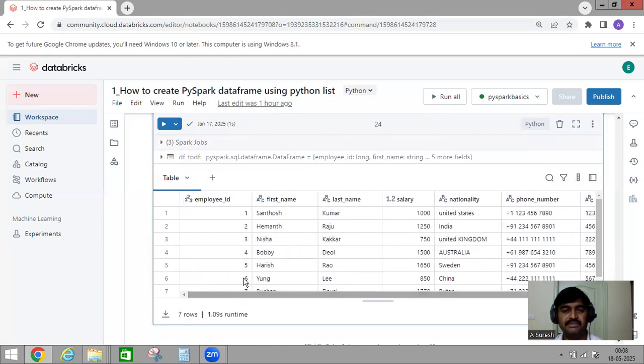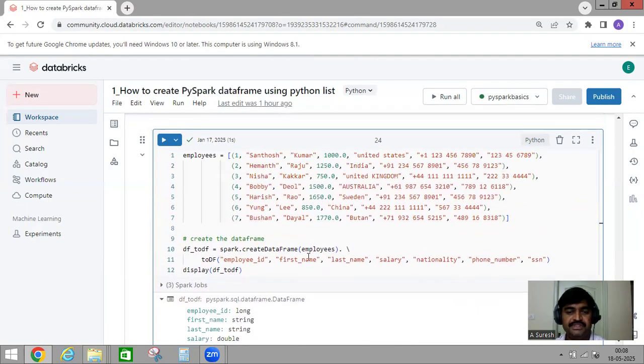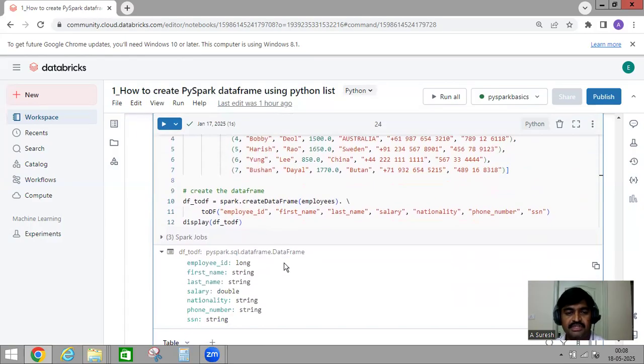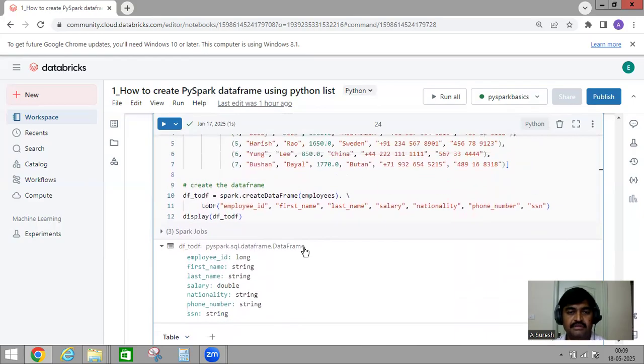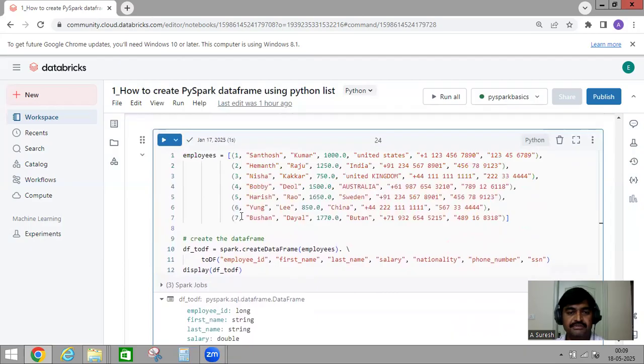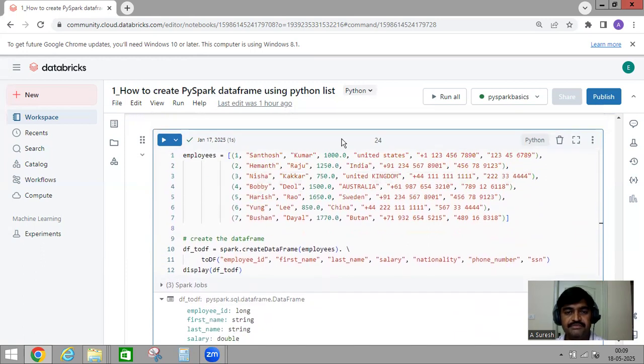So these are my columns and these are my values, and you can see our data types. Here also we defined only columns and we did not define any schema. That means data types we did not mention. That is the reason, if you see, employee ID is considered long. Even though it is 1, 2, 3, 4, 5, it is considered long. And salary, since we have .0, is considered double.